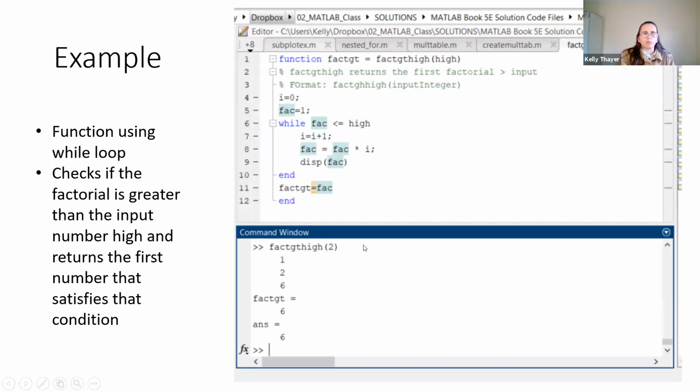All right, so for an example, this is a function using a while loop. It's going to check if the factorial is greater than the input number high and return the first number that satisfies that condition. This is from your readings. This is the function definition, and you can see this is going to be called greater than high. The user is going to input some number, and then we're going to generate the factorials until the factorial of that number is higher than high. So the first number that exceeds high will be the one that gets returned back, and this is a description of that, and this is our format.